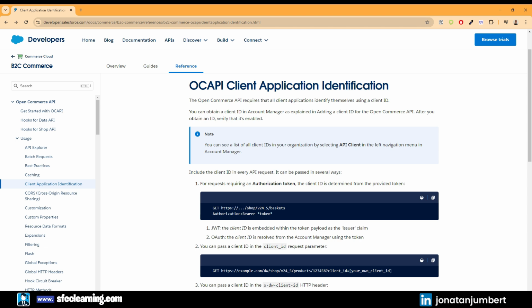In other words, all requests made to OCAPI must include a client ID in some form, an identifier. Currently, there are three possible ways to identify this client ID in the requests. 1. Authorization token. For requests that require an authorization token, the client ID is determined by that same token. You can see this in the OCAPI documentation. I'll leave it in the link.